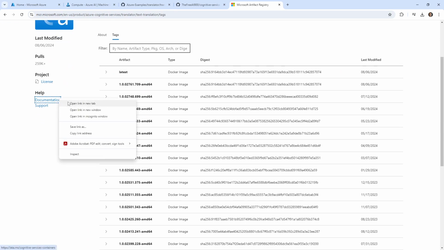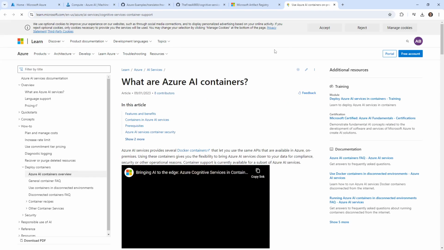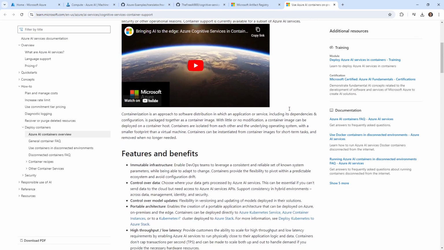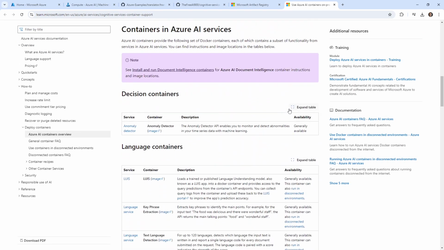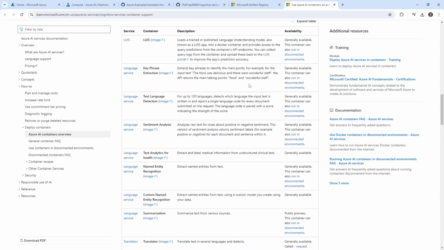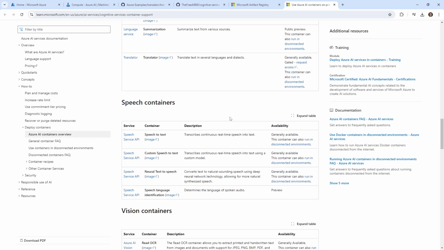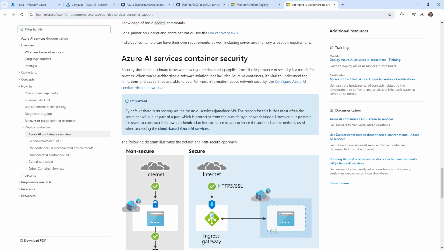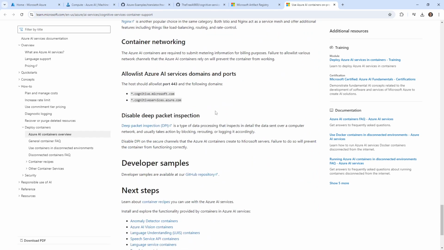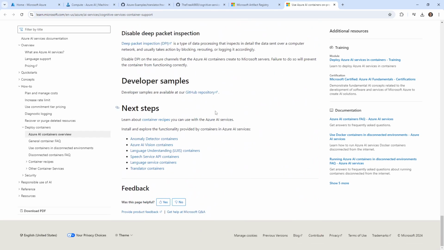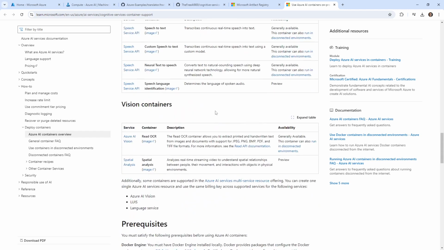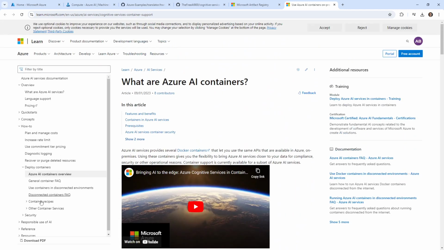Now, if they have some docs, I'll take them. So it's saying, what is Azure AI containers? I was hoping for something a little bit better than this. I thought it would tell me exactly what we need to do to work with this. The container can also run in a disconnected environment. Oh, sorry, I'm just reading that there. So, again, I was hoping that it would tell us a little bit more. But that's fine. Let's just go ahead and spin this up.